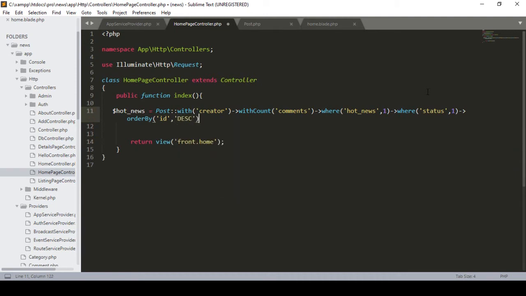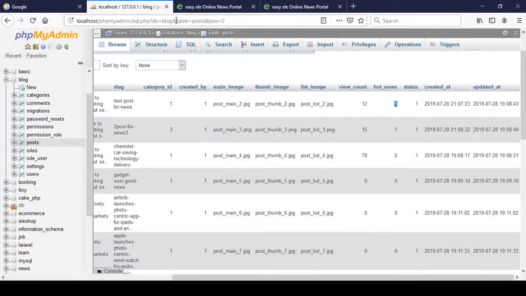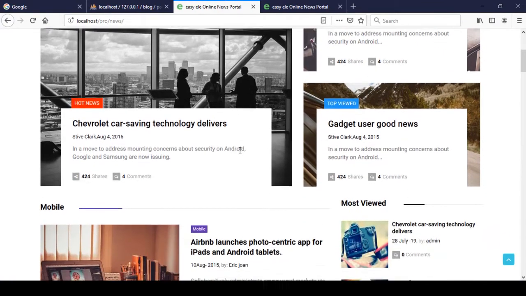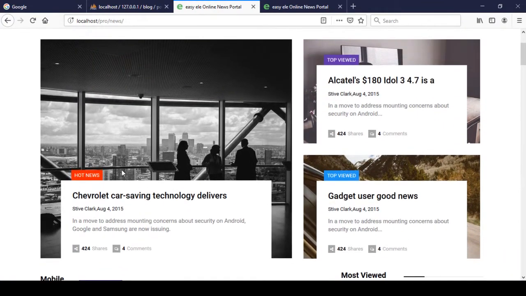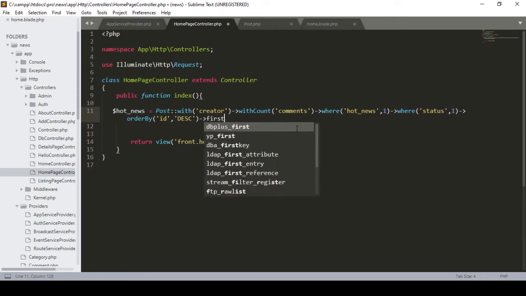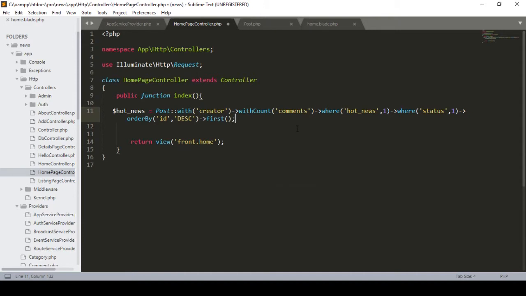So I just define the descending order, and then here I want to display only one data. Like here if you go to that position, I only want to display the one data. For this reason, I just want to get only the first data, that means whichever is the first should be fetched. So here I just define it as first on that particular position. I hope it is very clear to you what exactly I did on that position.